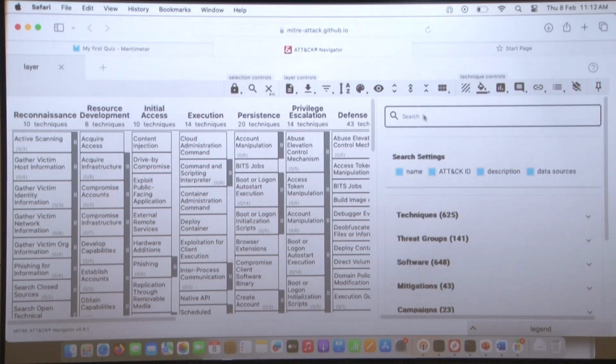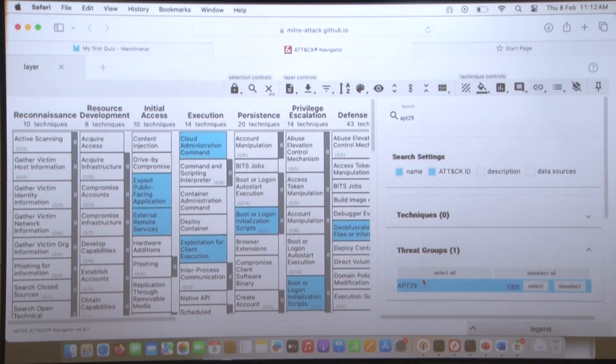So if I want to see APT29 group's TTPs, whatever they have used till now, there is also a search setting where you can filter the things you exactly want to search. So assume we want to go with name and ATT&CK ID. So we will write here APT29. You can see there is no technique which contains APT29, but there is a threat group APT29.